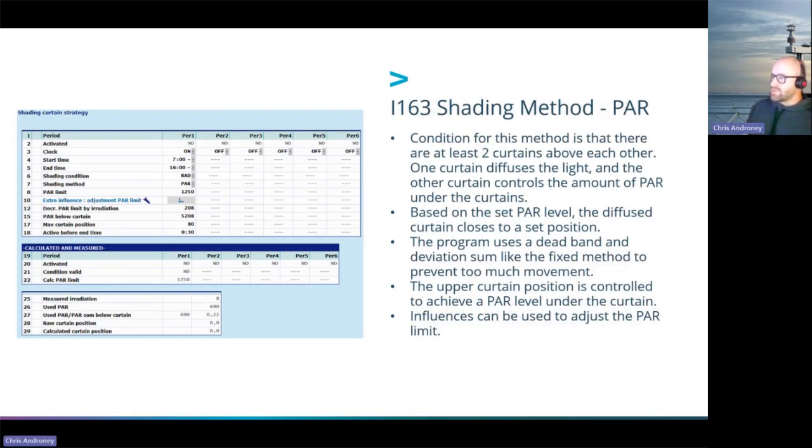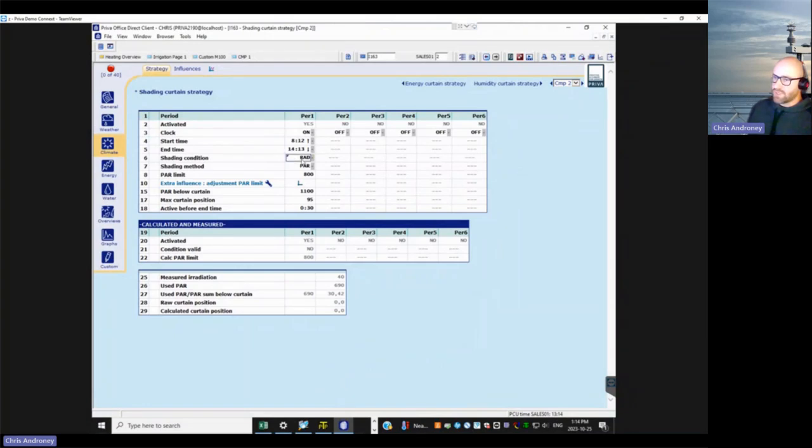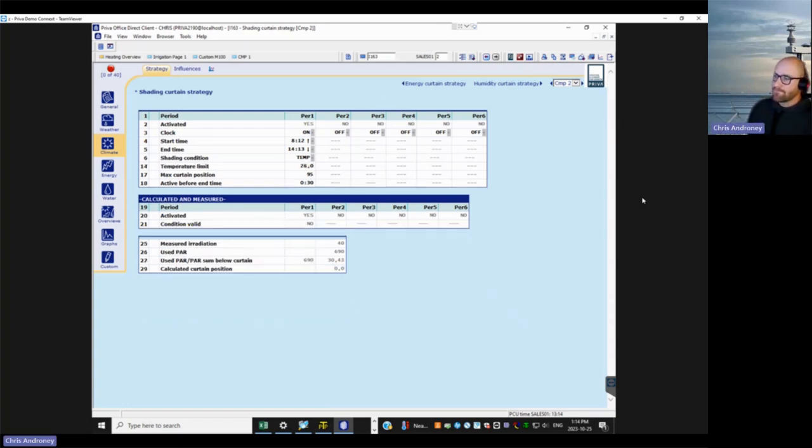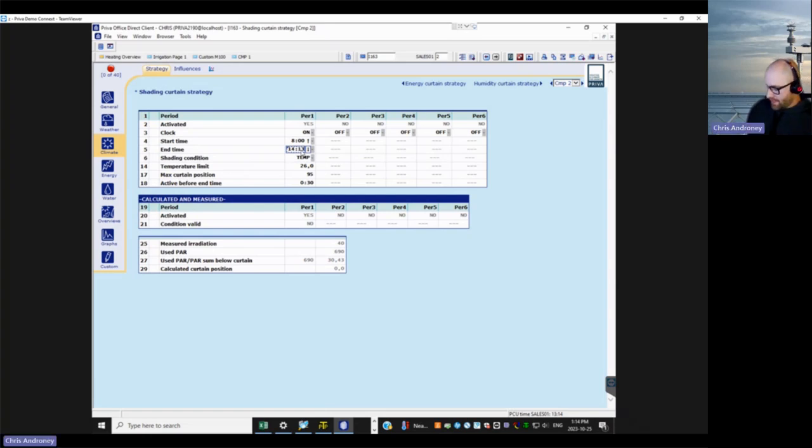Switch over here and we'll do some examples. If we take a look at our shading curtain strategy, I'm just going to use this one here. So we'll just look at temperature for now. If we look at a shading method of fixed, give it a chance to adjust here. So what we can do here is we can set our start time and our end time. So again, if we said 8 a.m.